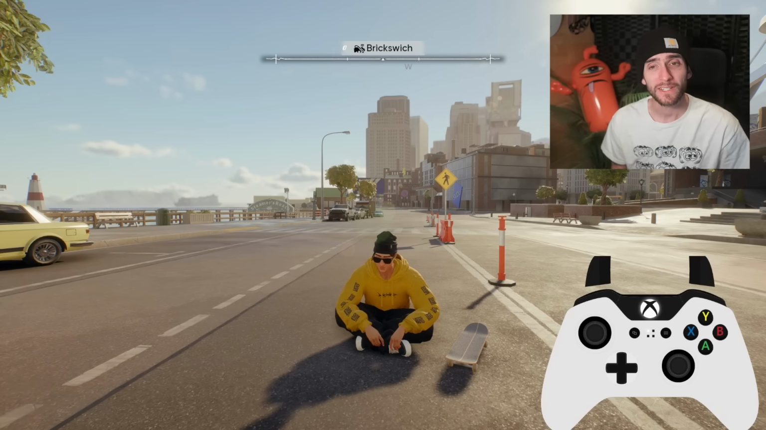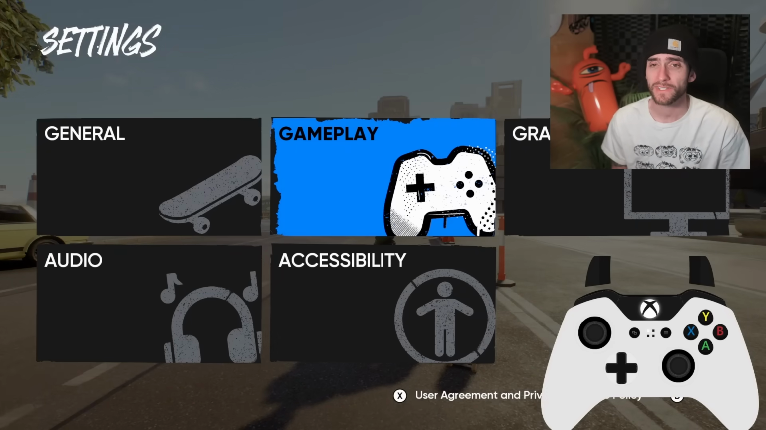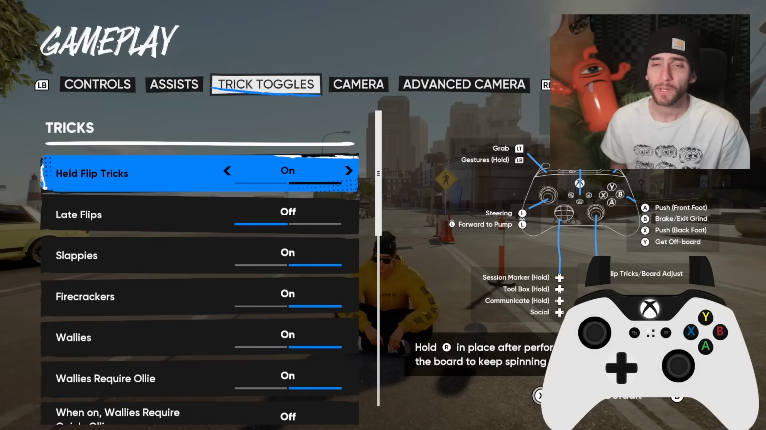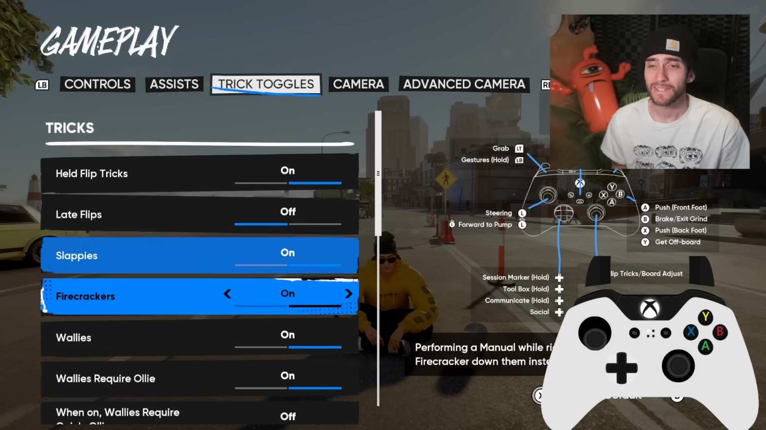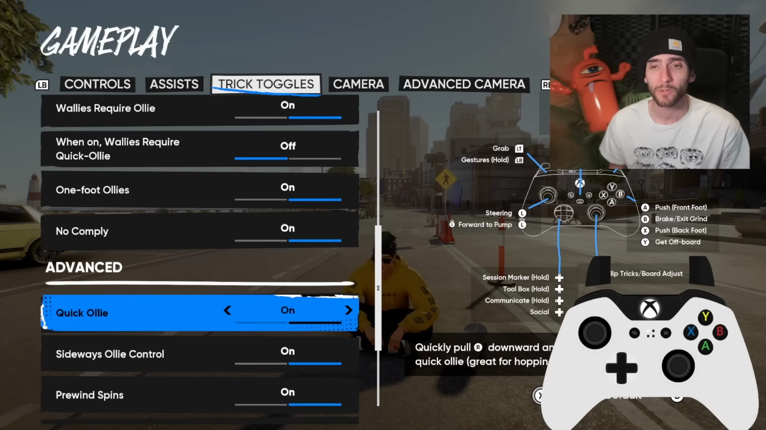So first we need to check our settings. Open your start menu, go to settings, go to gameplay, and go to trick toggles, and then dance on down to no comply and make sure this is turned on. Then go one more down, go to quick ollie, and make sure this is turned on.